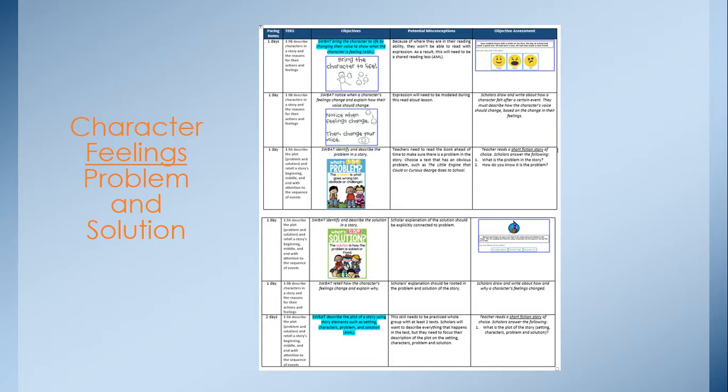And the third section of Unit 1 is all about character feelings and problem and solution. You'll notice right off the bat that 2 objectives in this section are highlighted in a bluish color. This is because for both of these objectives, I have created annotated model lessons. These can be found on Blackboard and used to help create your own lesson plans.